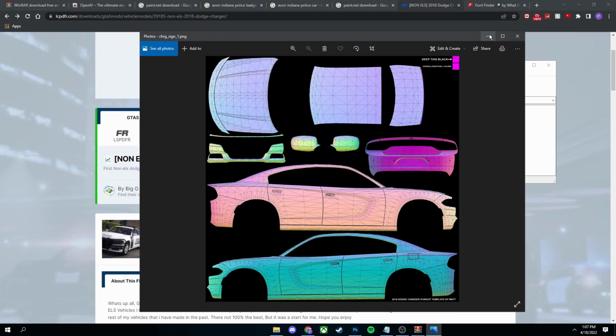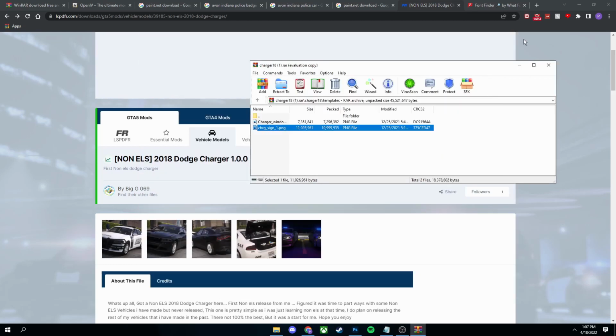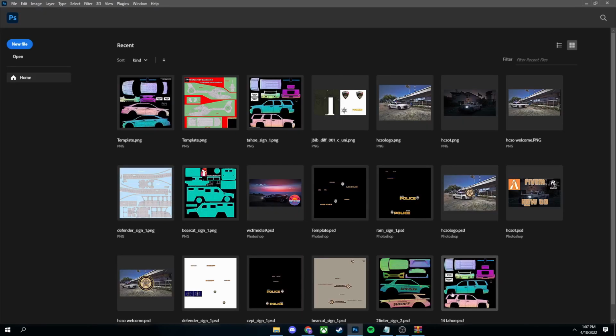Alright, so we picked a car we want to use on lspdfr. How do we go ahead and get that and work on it? So we're going to want to open it up in Photoshop, which is what I'm going to be using, like I said, paint.net, whatever you're using. Go ahead and open it up in there.